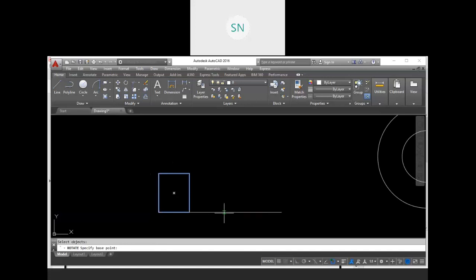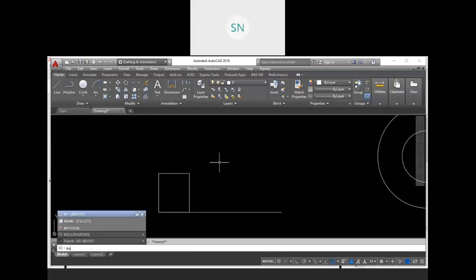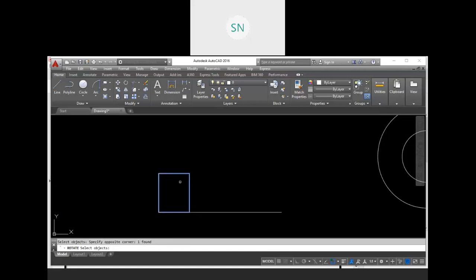See, whatever point you are going to specify as a base point, for example, I am specifying this point, our object will rotate around that point. So your base point is very important in your rotation selection. So arrow, enter, select, enter, and I am specifying base point over here. So it is rotating like this.